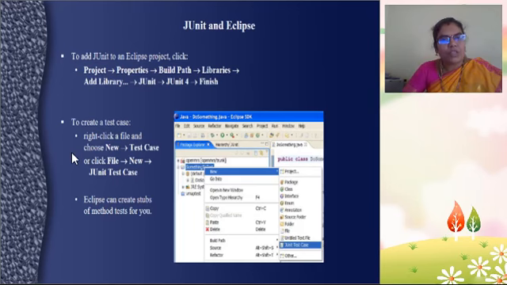To add JUnit to an Eclipse project, click project. In that we are going to give properties. In the properties window I am going to go to build path. In that choose the libraries. In the add library you are going to give JUnit. In that it is going to specify the installations of the JUnit code, and finally click finish.